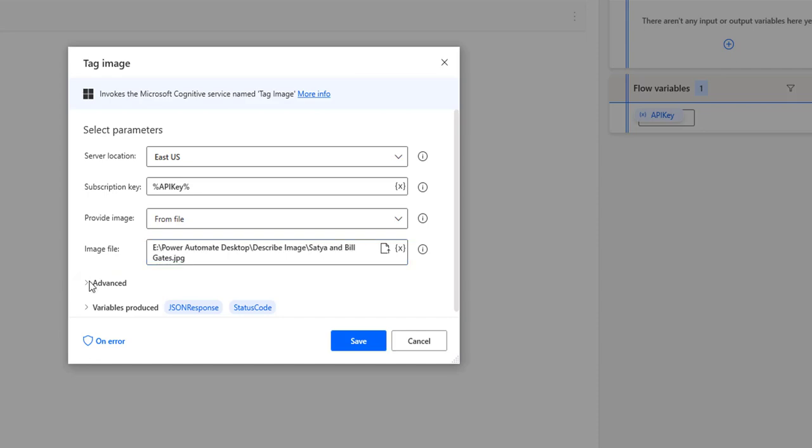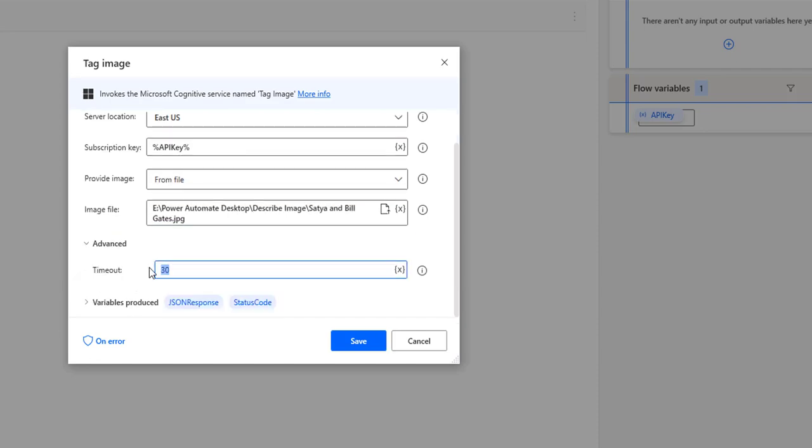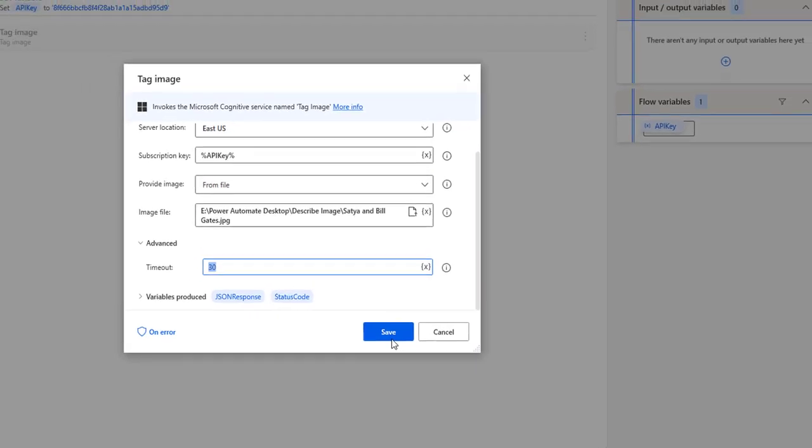Now Advanced, this is the timeout for the connectivity between the agent and the Microsoft Cognitive Services. And if you see the output, we have two outputs. That is, the variables produced: one is JSON response, another one is status code. When the status code is 200, that is when a successful response is returned from the API, and the JSON response will be stored in the JSON response flow variable. When it is a bad request, we'll get the status code as 400. These are the two variables which we are going to produce as part of the Tag Image action. All right. Let me click on save.